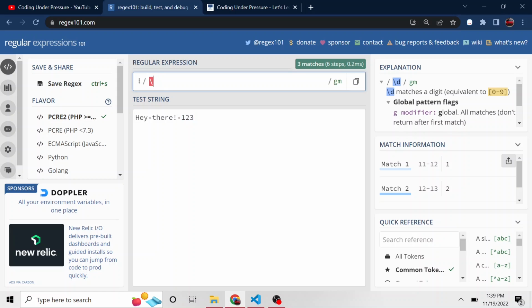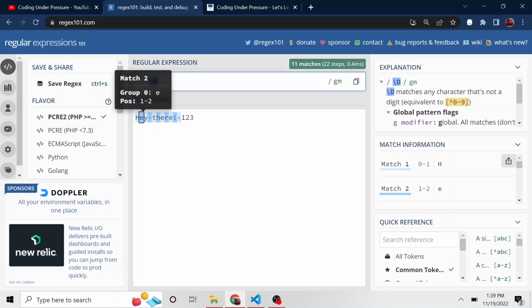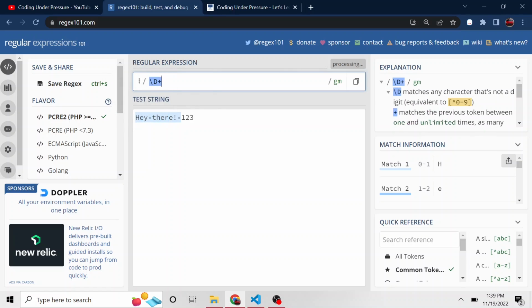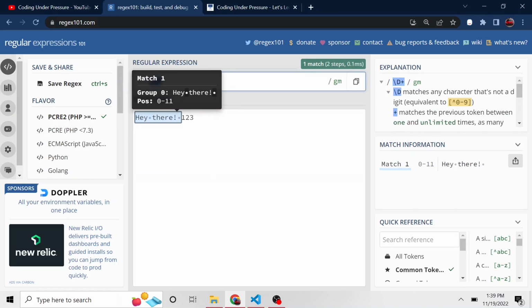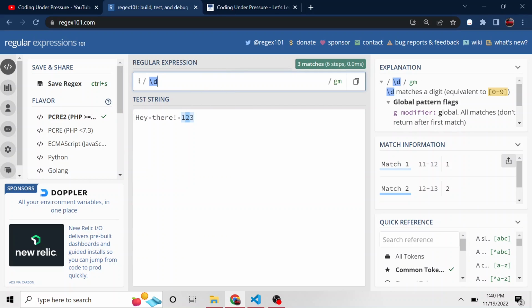There's also the capital D, which is the not digit. So notice everything now that's not a digit, not a numeric digit, is now a match. And same thing, we could add the plus, and now this whole entire piece, or substring, I guess, is a match. So that's the digit character class.